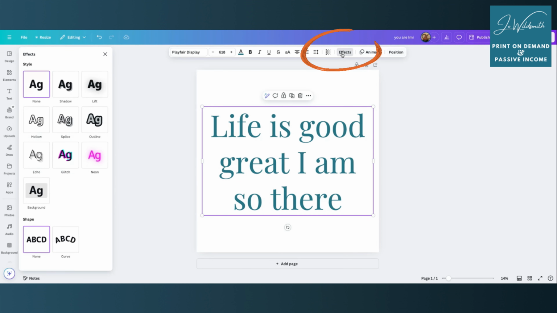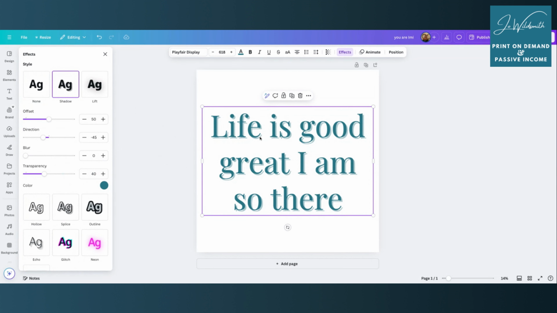But effects, we can add some funky effects. So, for example, we can have hollow, and it does that. We can have shadow. Be careful with shadow because we don't want this shadow color to be such an insignificant color that it's not going to show up. Think about what it's going to look like on print. But you can change it.